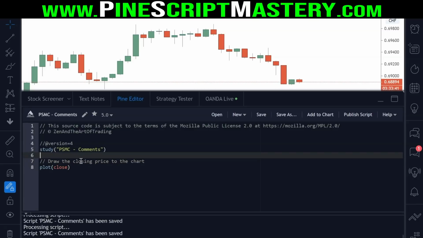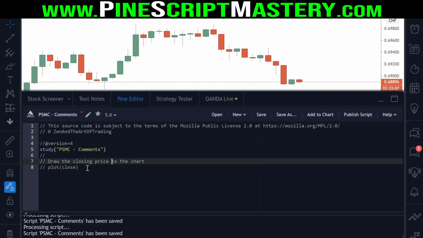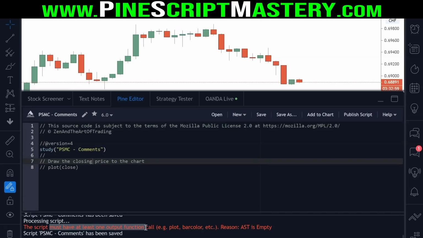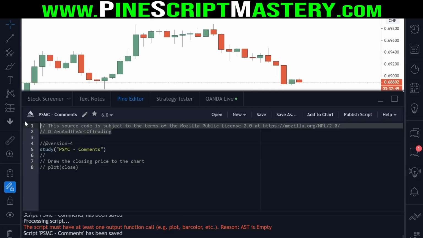There's also a hotkey you can use to do this. If you hold Control and press /, Pine Script will draw in your comment tag or comment prefix. That's a handy shortcut that can speed up your workflow. You can also hover over a line of code and press Control / and it will comment out this line of code. Now if I save the script, it won't compile because this line here is being ignored, and every script must have at least one output function call. So now this line of code is being ignored and treated like these lines of code.